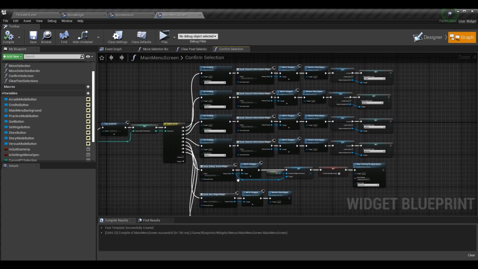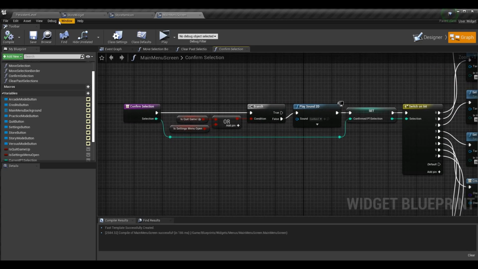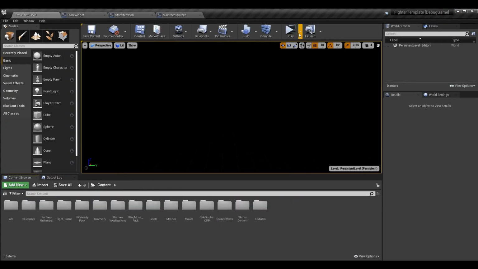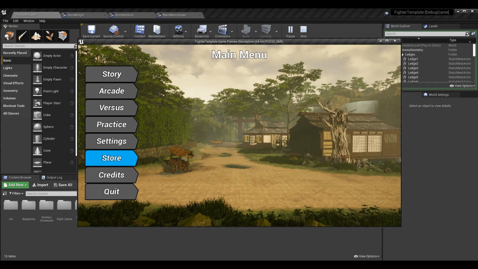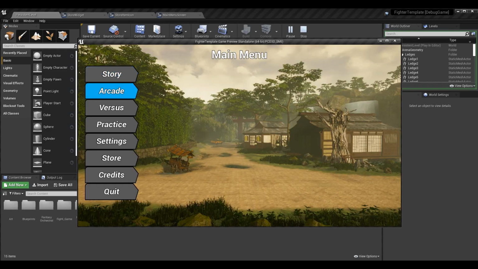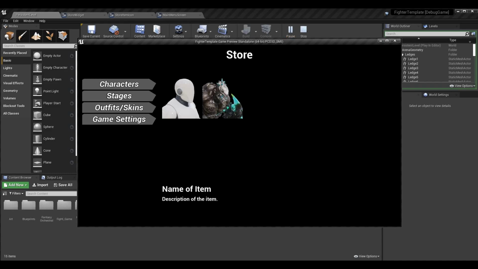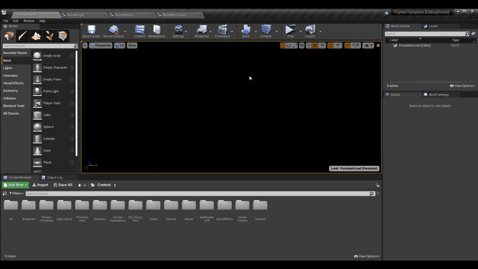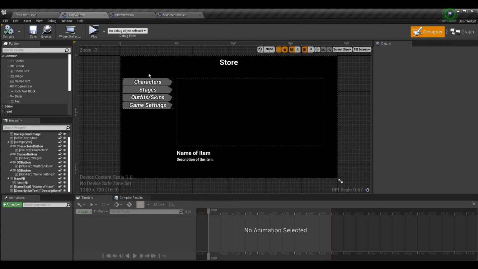In which case, after doing all of this, we will be able to go into our main menu, go to our store. All of our buttons should still work properly. So quit should still work, credit should still work, and store should now work. Now that we can get into the store, we need to set up what should happen when we're in the store. So let's go back into our store widget and let's go into our graph.